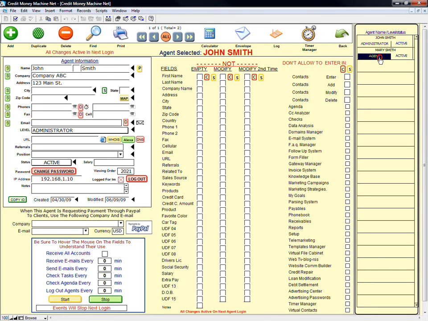Over on the right, you see a list of the users you've created and the user account type. Clicking on a user will display their settings and allow you to change their password. Now, let's try logging in using the new password we set for user John Smith and make sure everything is in order.